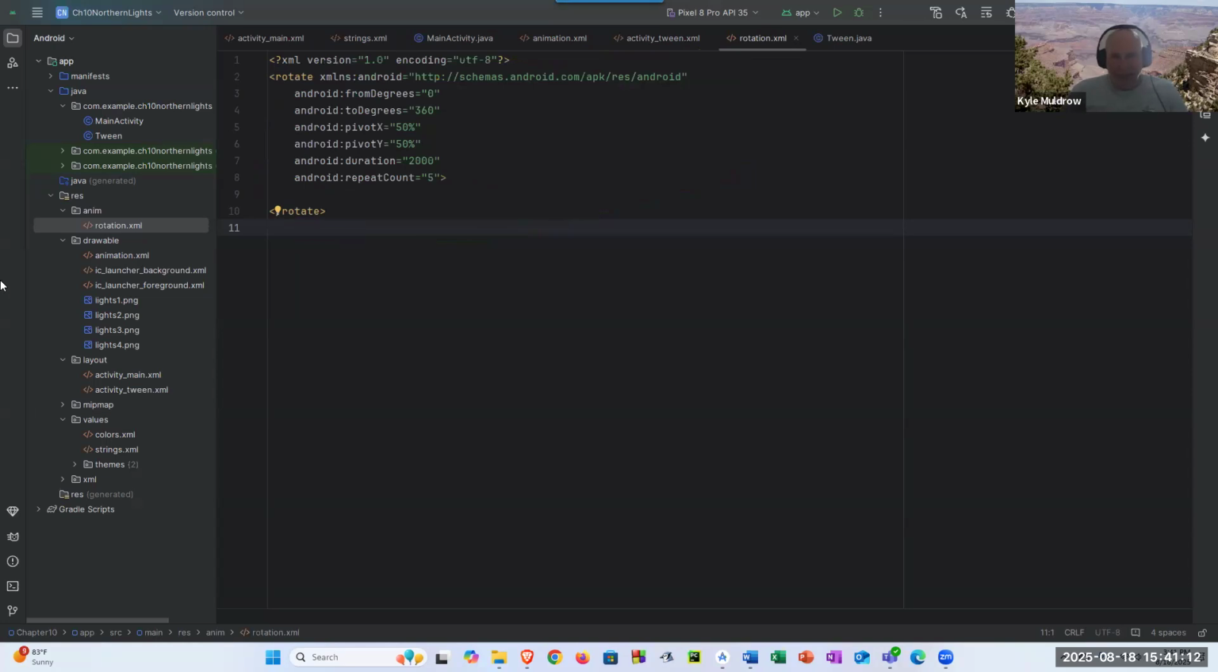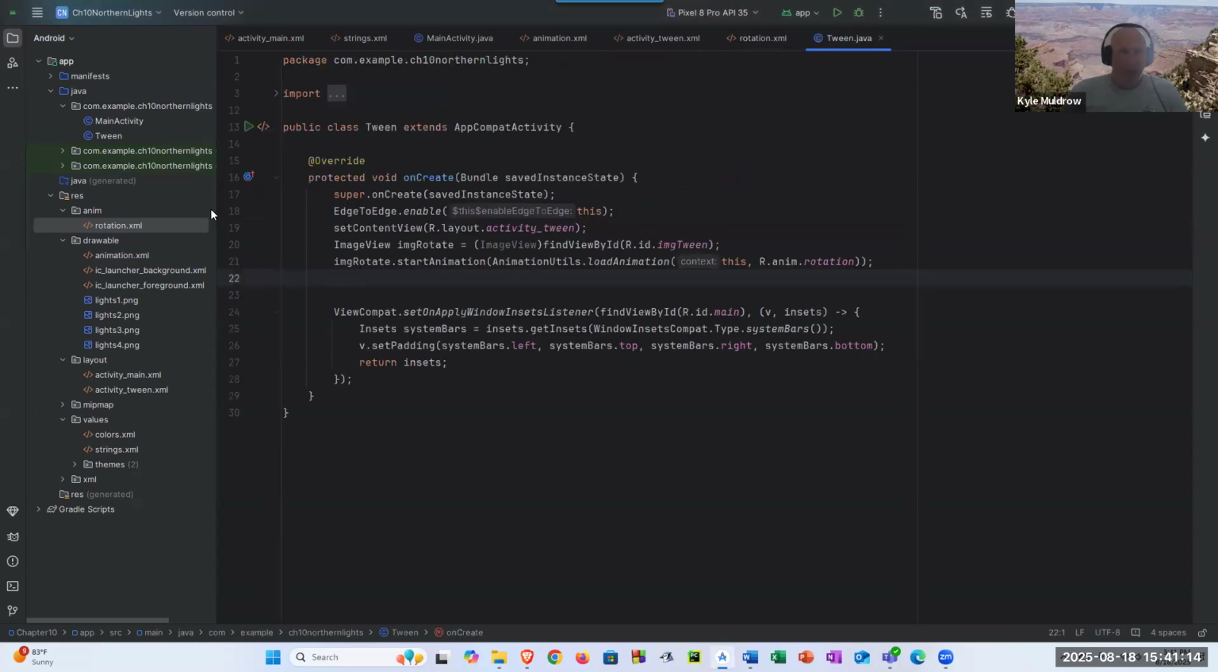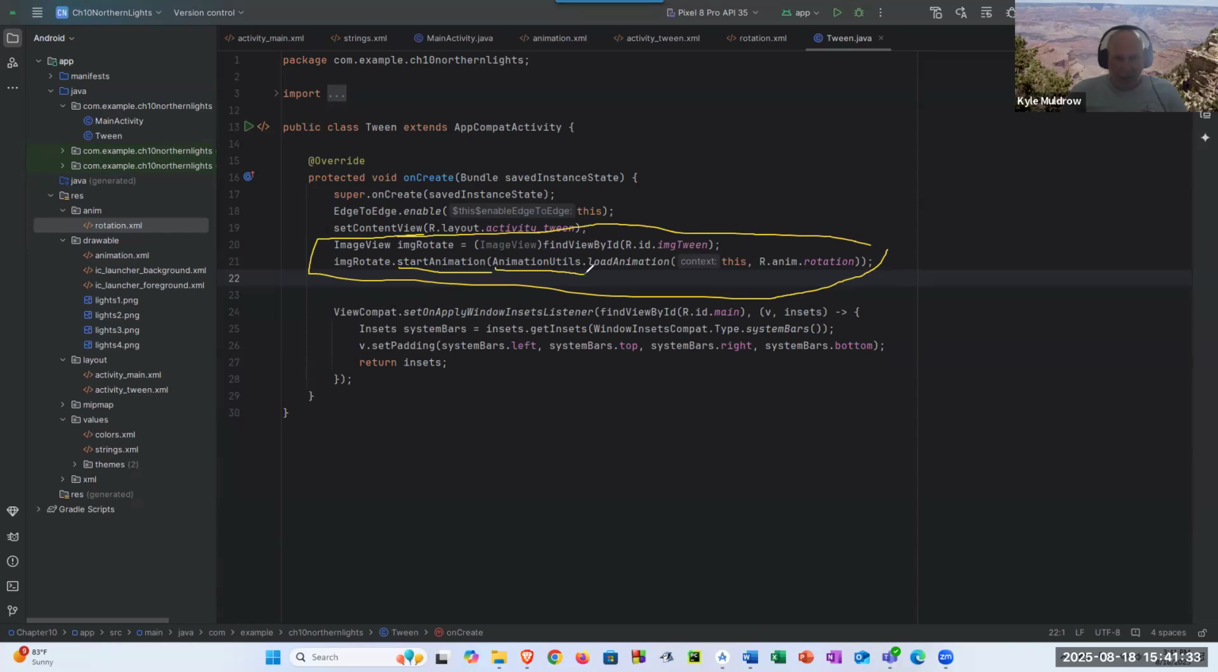Finally, for this tween activity, the Java code is actually very short. All you do for rotating are these two lines right here. Here's your image view object, and then you just start the animation by using your animation utilities object. And here is what you're going to be doing.